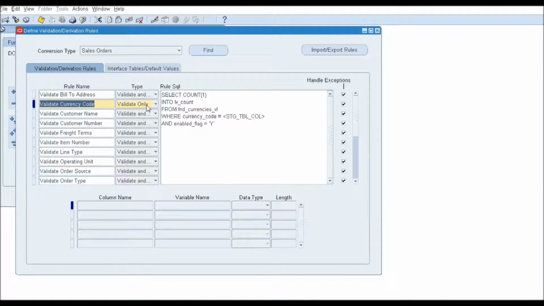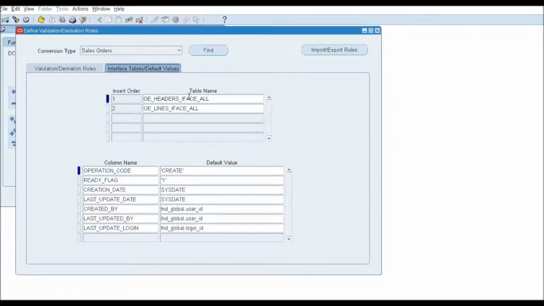There are some rules that only validate. For example, you just want to validate the currency. It doesn't actually derive anything. You just want to make sure it's a valid currency code. In the second tab, you can see the interface tables that are going to be involved in this data conversion. In our case, because we're looking at sales orders, you see the OE headers and OE lines IFACE tables, and those are the default values for certain columns.